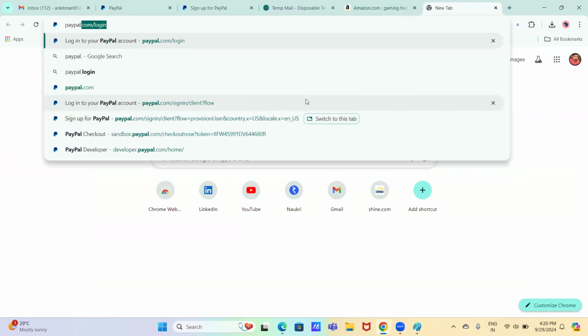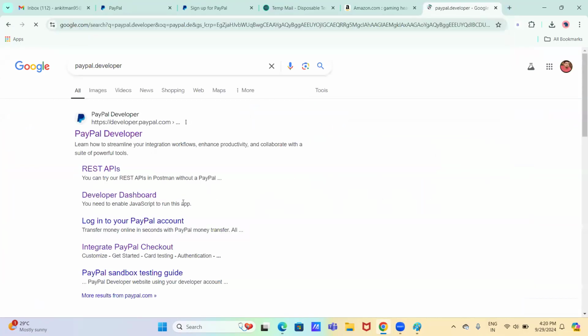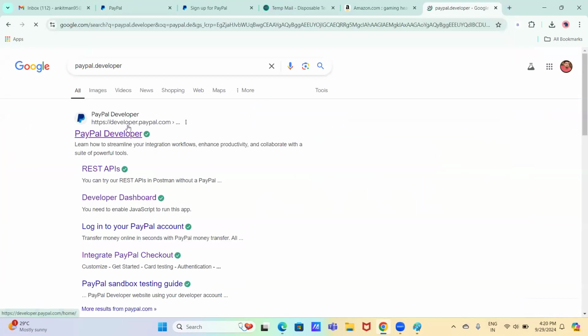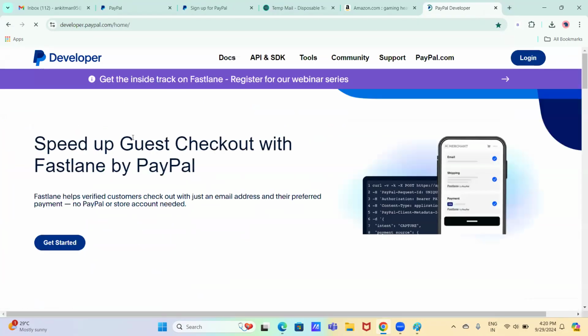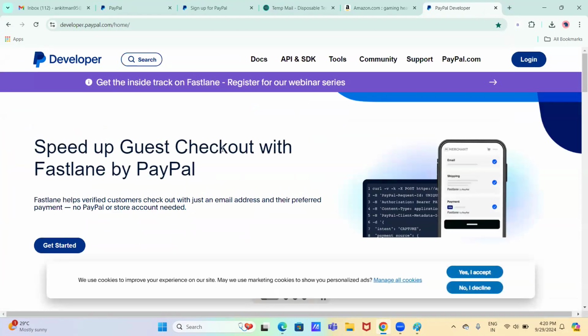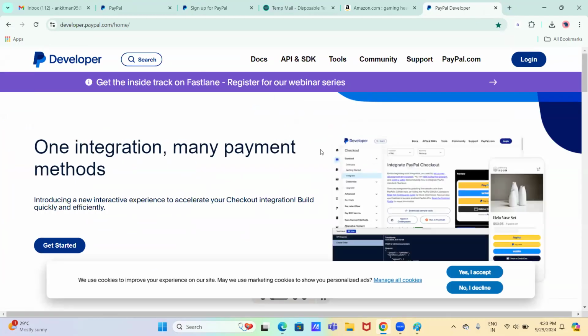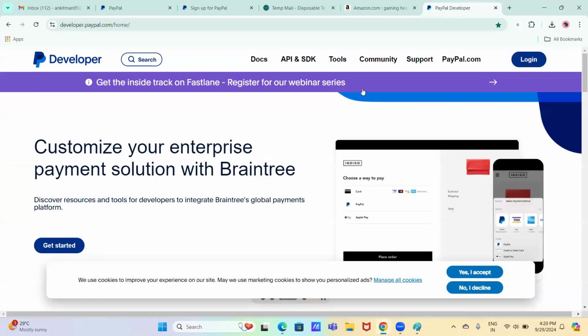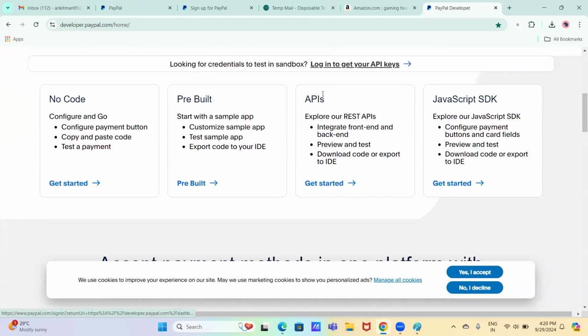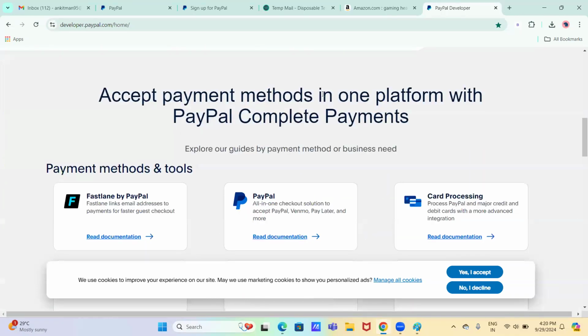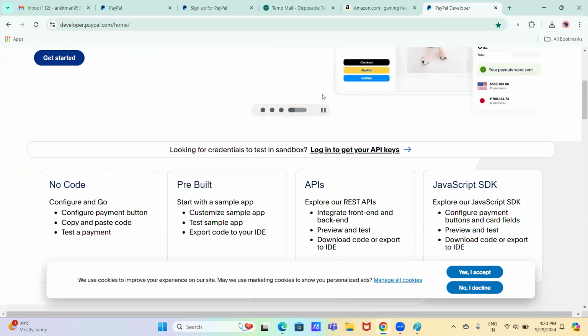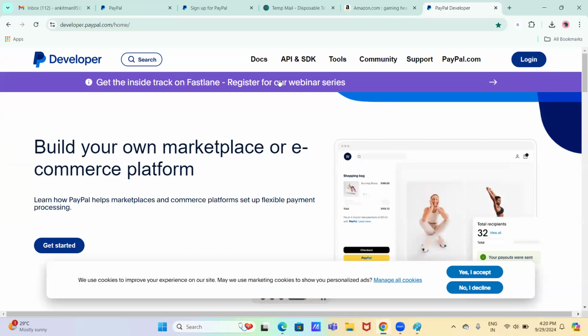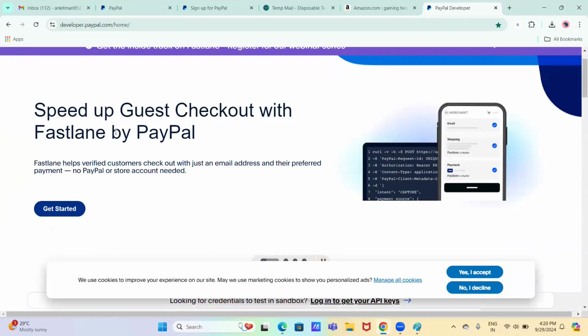paypal developer. On this website, https://developer.paypal.com, you can see the checkout integration documents, right? All the integration-related things are managed here. So one by one, we will see.